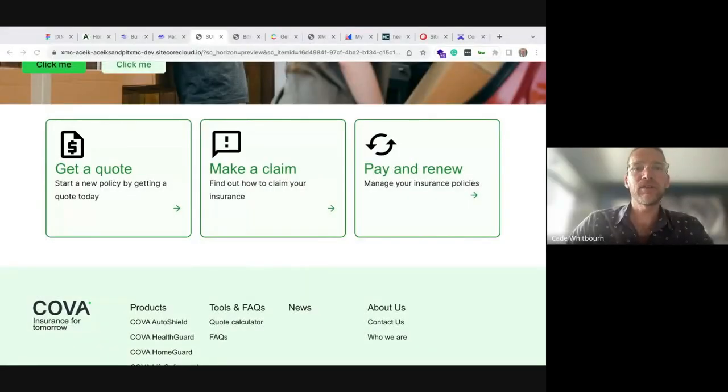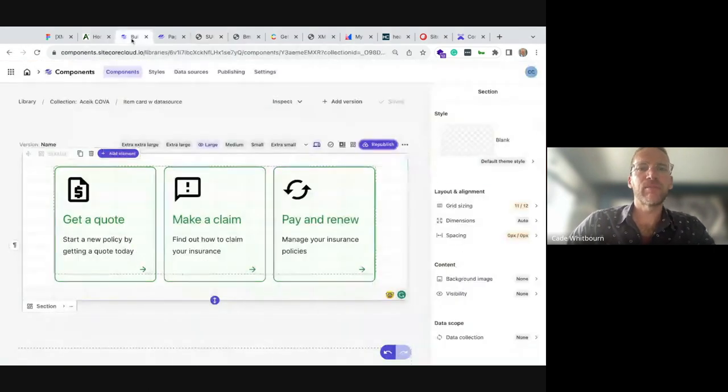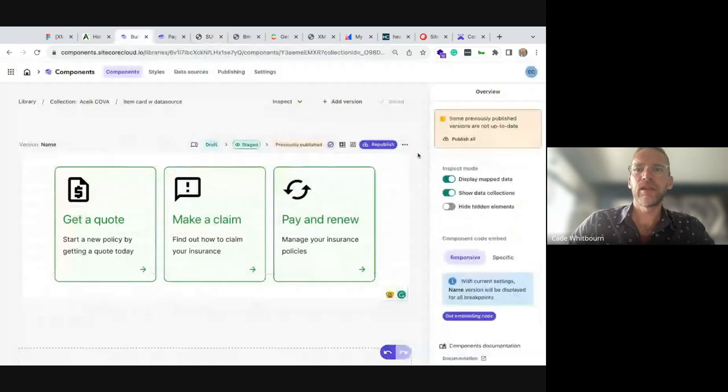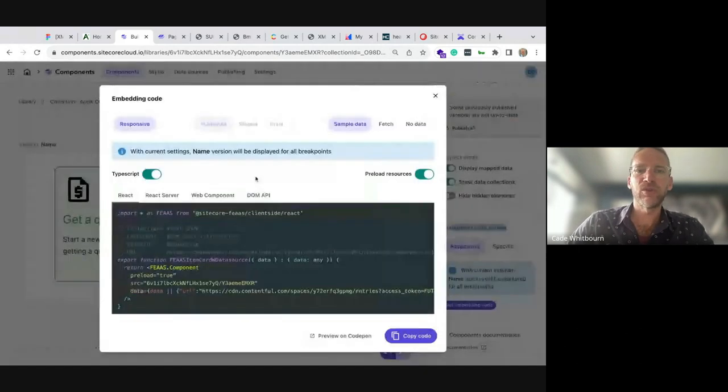Now with this component, I'm going to show you a cool little feature. So we've built our component here. If I go back into the component builder, we actually have an option of sharing this component or using this component outside of XM Cloud. So to do that, we get our embedding code, which is here.